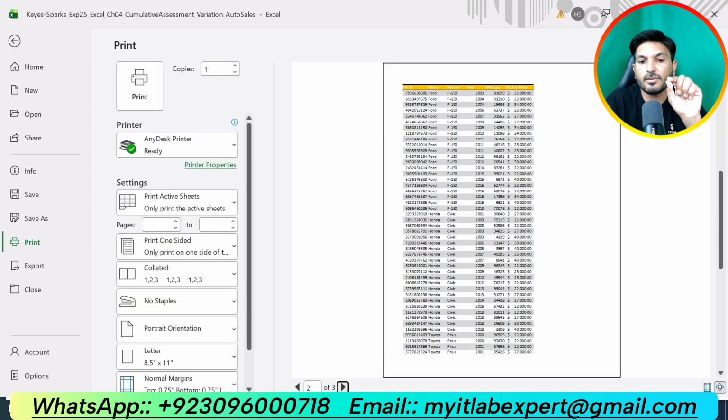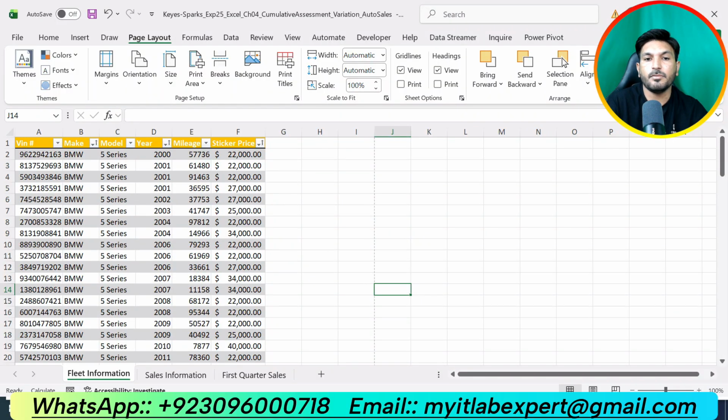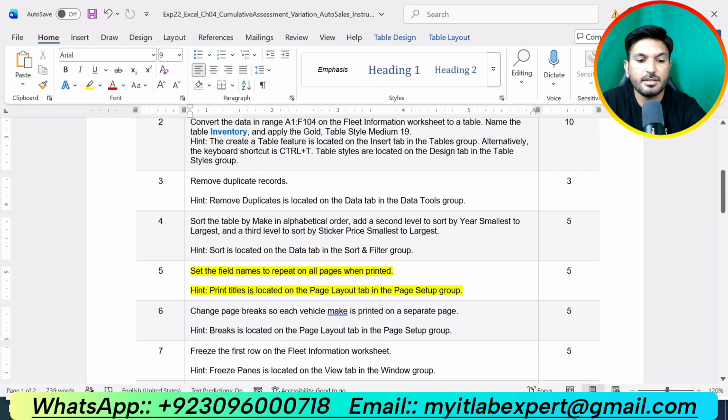Now you can see that when we scroll to second page, labels are there. When we scroll to third page, labels are there. That means we are repeating the labels on all pages, okay. So that is all about step number 5, and we have completed 5 steps, and now we're going to do next step, that is step number 6.